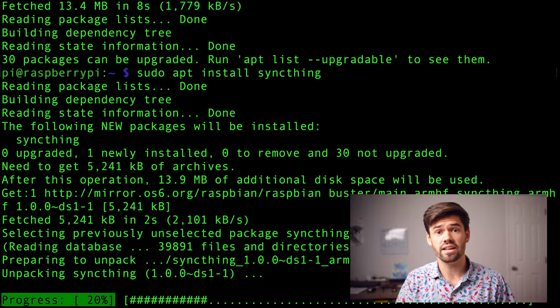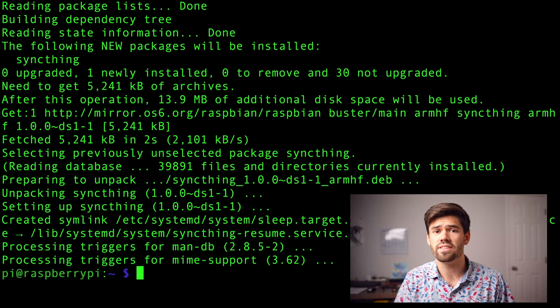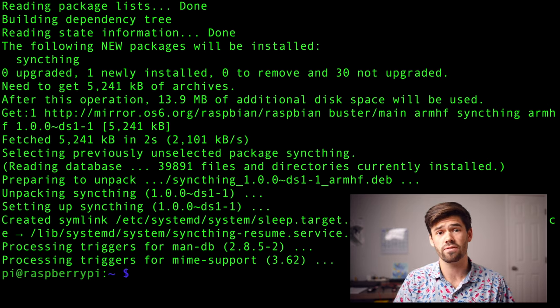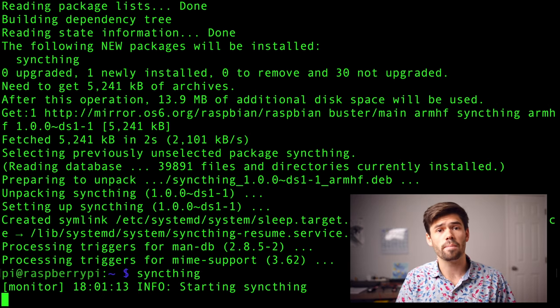And it's just gonna go ahead and install it for us. That's the beauty of the apt package system. It just works really easily. All right, so now Syncthing has been installed. So what we're first gonna wanna do is run it for the very first time via command line. So we're just gonna say Syncthing, and it's gonna start by running it.